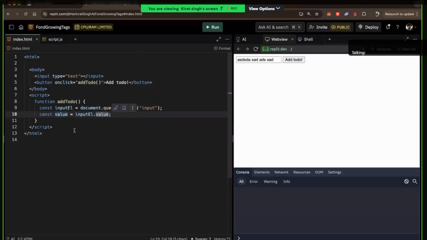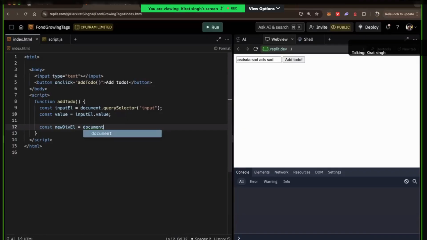Given you have this value, what do you want? You want to insert something in the DOM. You want to create a new div element: const newDivElement equal to document.createElement div.